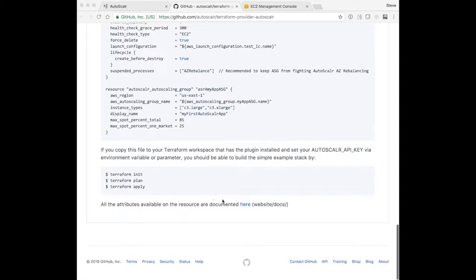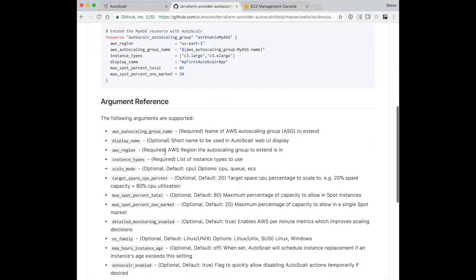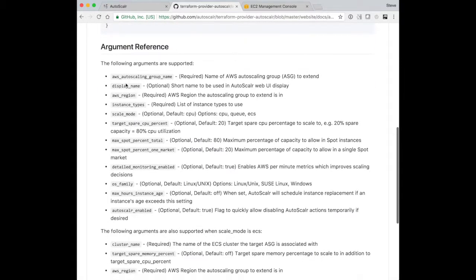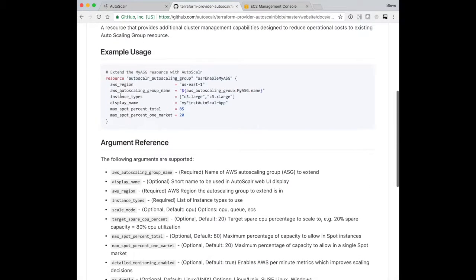For more detailed documentation, you can go here on the GitHub repository, and it documents all the different arguments that are supported within the Terraform format.